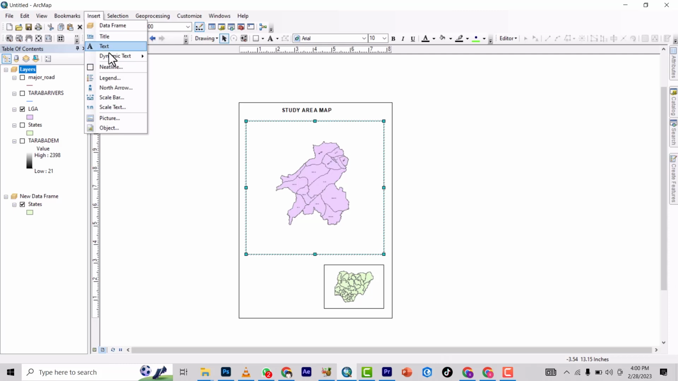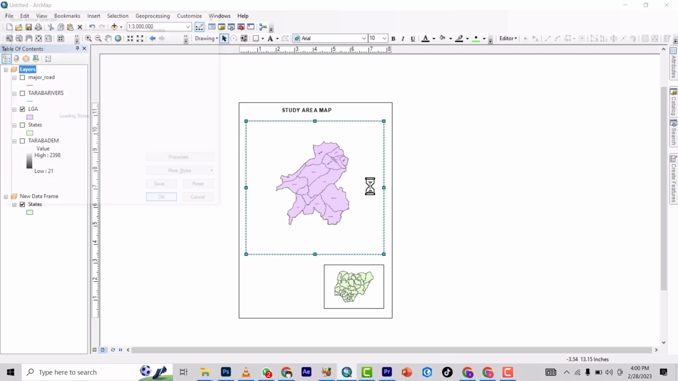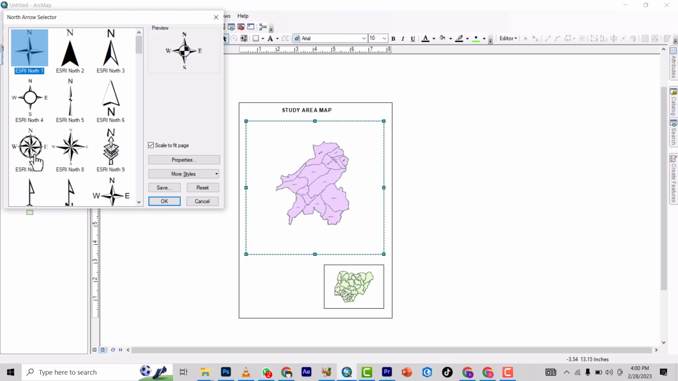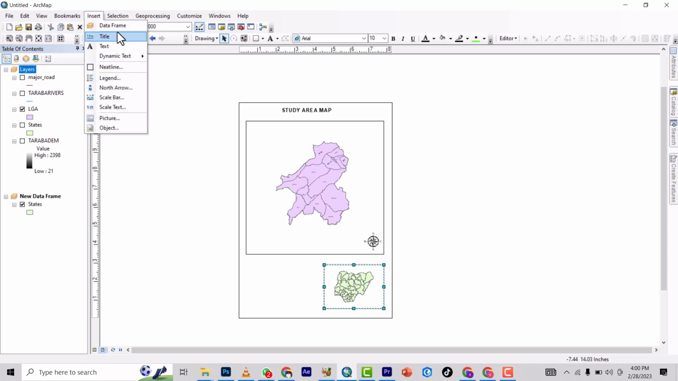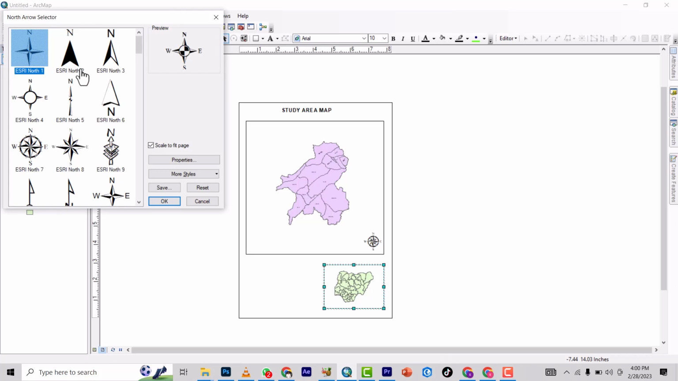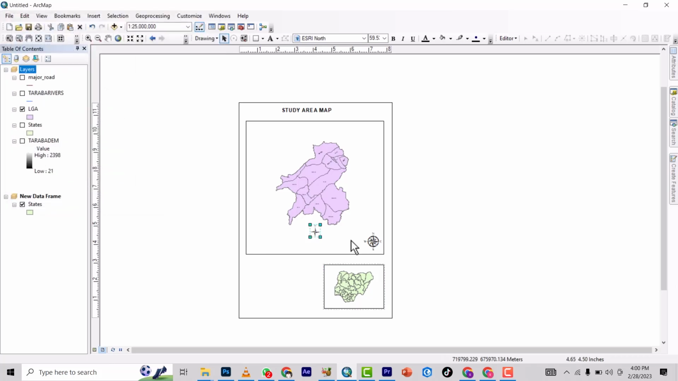Then if you want to bring in your north arrow, let's just pick any one, but there are many north arrows. You pick your north arrow and bring it in. You can drop it here, or anywhere. You can even put it below the inset, but let's do it this way. I don't know whether it's proper to put another north arrow on this inset down here, but let's just put it.